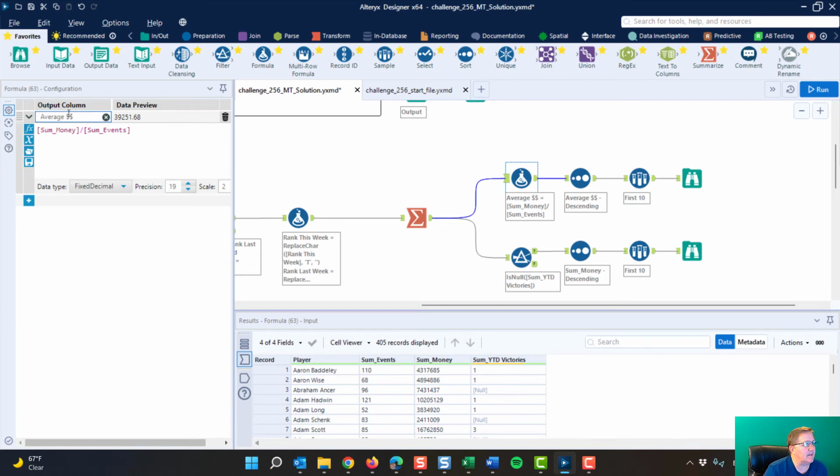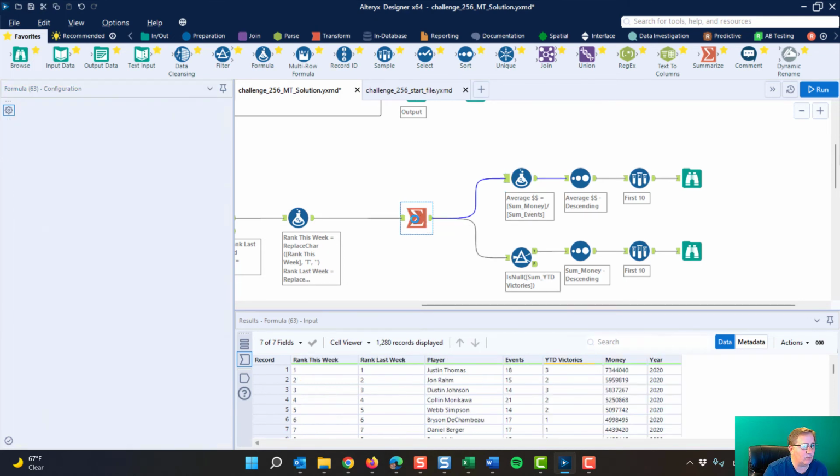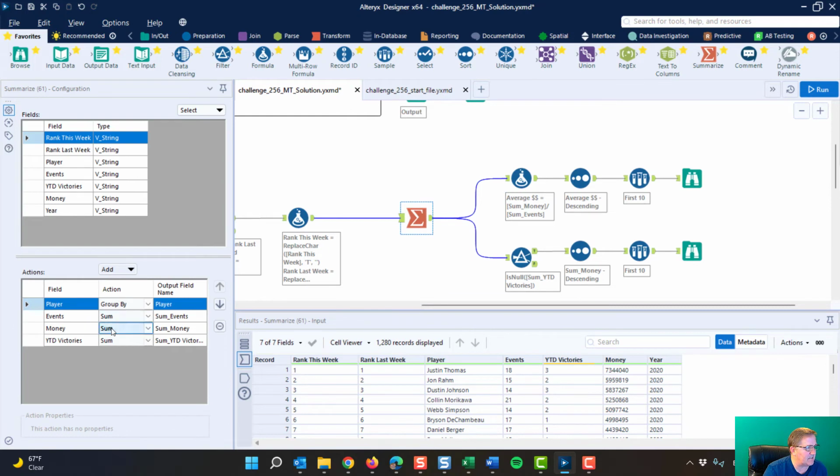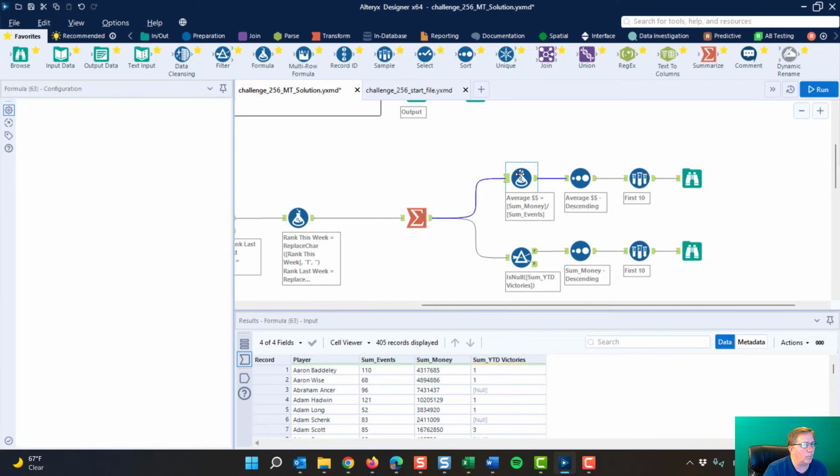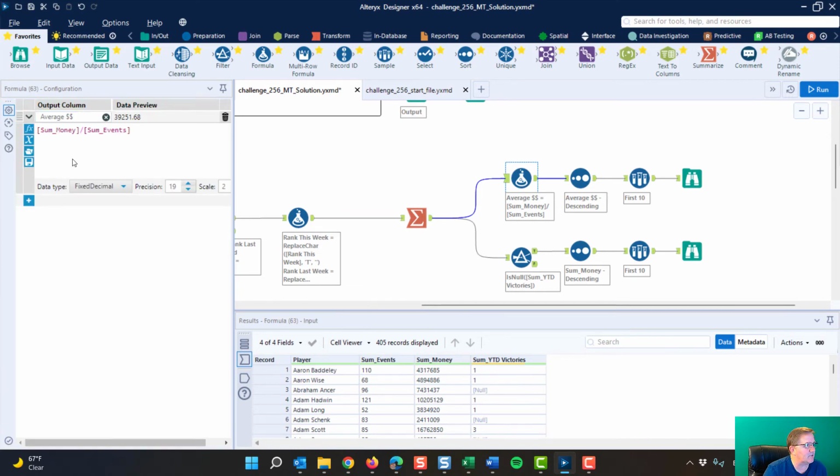All right, now the average. We've got right here the sum of the events, sum of the money, and sum of the year-to-date victories. So in here, to get the average dollars, we take the sum of the money that we just got from here and we divide it by the sum of events. We take the money and we divide it by the events. So Aaron, we did this. How many victories does he have?